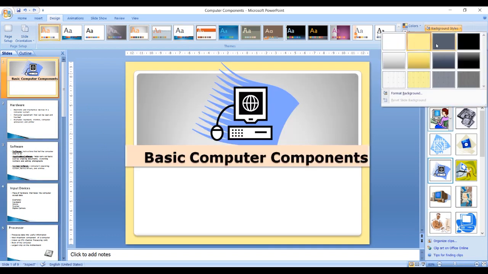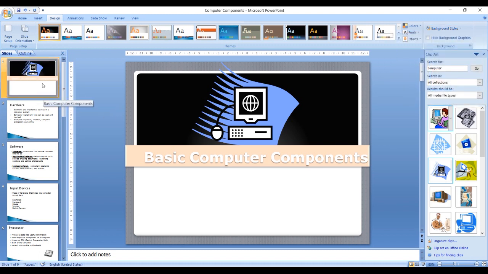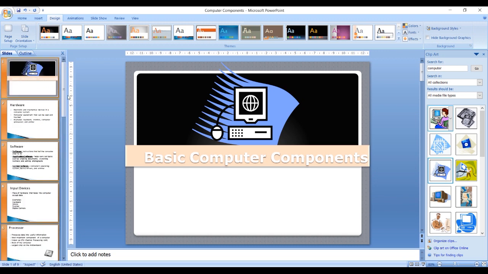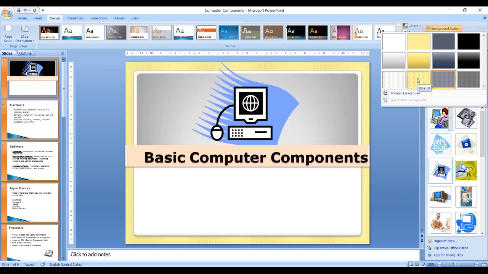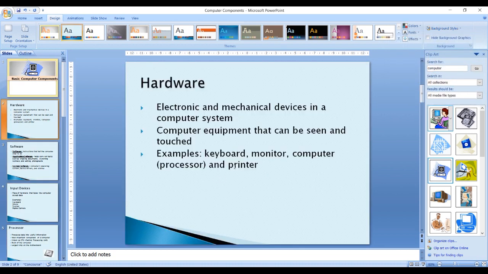You can also go to background styles and change the background on the selected slide, as I've selected only this area. But suppose you want to apply the same background to the whole part of the slides, you can click on one of the slides and scroll down, press shift and select the last one so that it selects all the slides, and go to background styles and select the background that you want to use. So let me select this one right here. So that is your background.